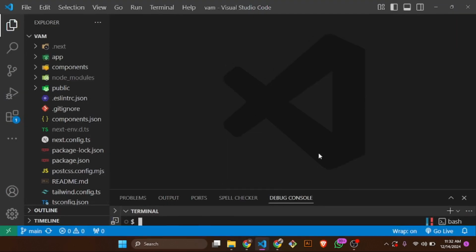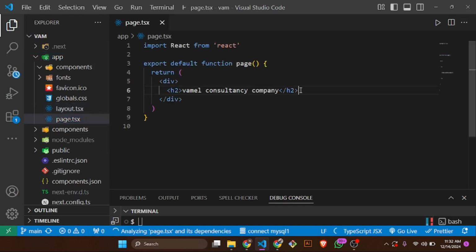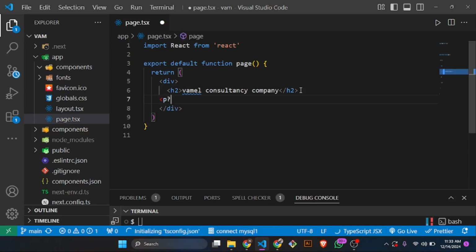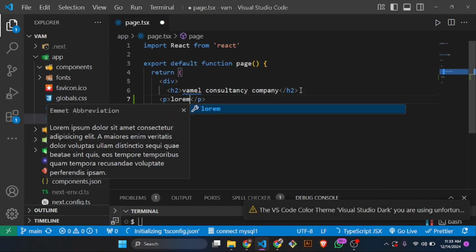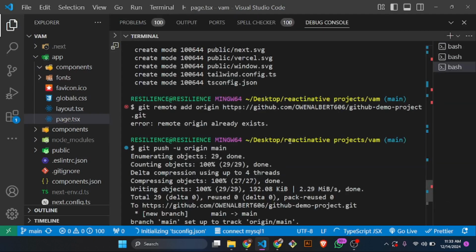So what happens is, for whatever change I make in my code, I'll need to push. And how do we do that? Suppose on my app, let me use pages. I can add a p tag and say lorem 200. Okay, I can add something like this. So after making changes locally on my machine, I'll always need to be pushing these changes to GitHub.